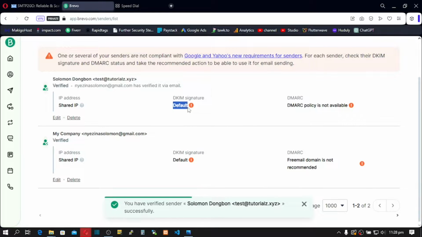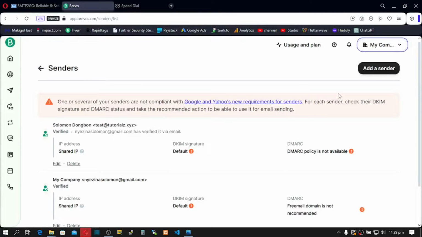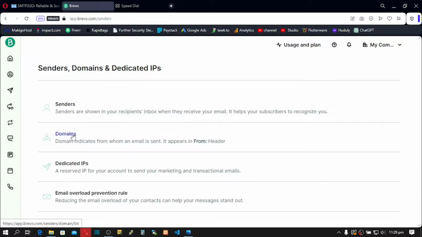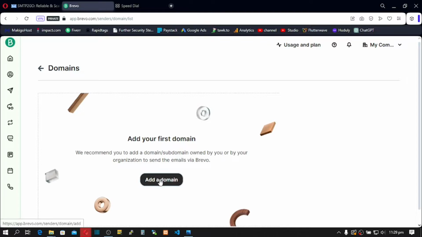There's something we have not yet enabled, and that's DKIM. Very important, and it's a signature. Without these things, Google will continue rejecting your emails. To set this up, click on this drop down, go to sender again. This time we're going to verify the domain name. Click on domains, add a domain.